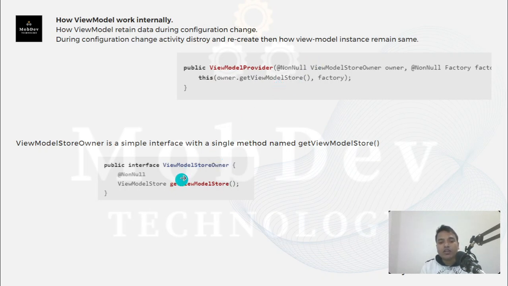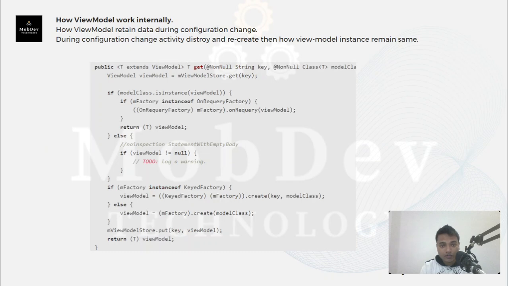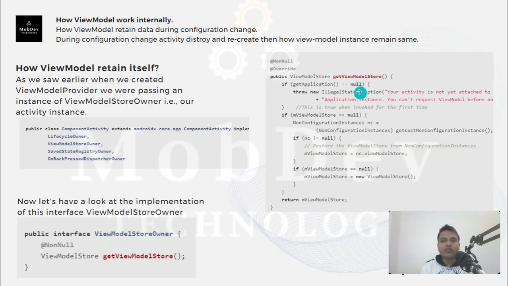When you come to ViewModelStoreOwner, you can see that it is an interface. We just have one function, getViewModelStore. Let's go inside and see the implementation. Here you can see that if the ViewModelStore instance is null, then we create a new one and return it. Otherwise, we return the existing ViewModelStore instance.